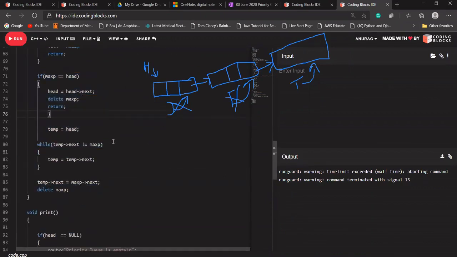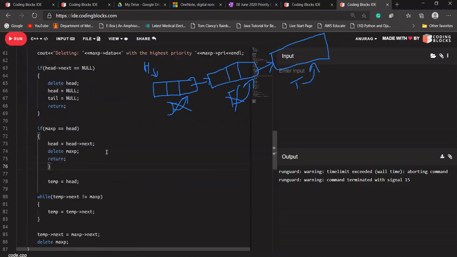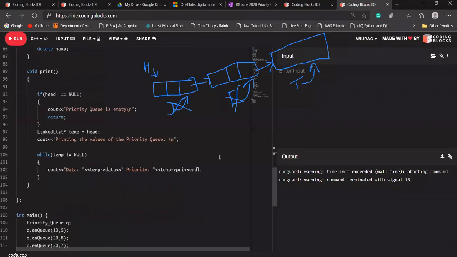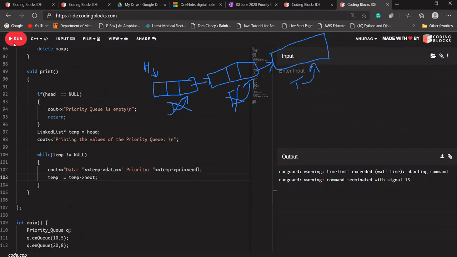Okay, I think I got the error. In the print case I have not written that temp is equal to temp's next, because it will cause a time limit exceeded. This while loop will never end. Let's now try to print our function.